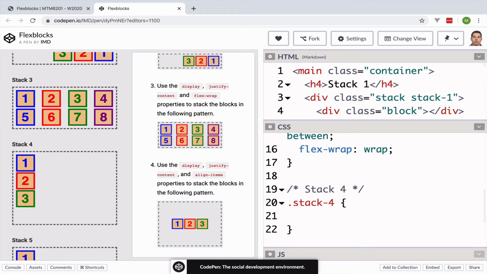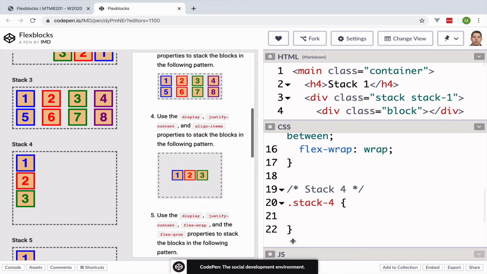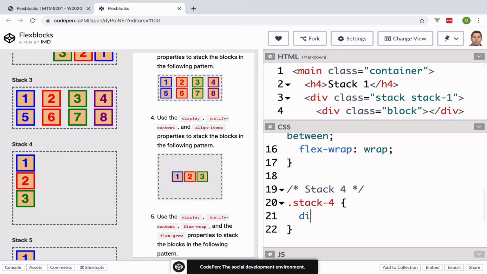Stack 4 is probably one of the coolest things ever, because if you had any idea how difficult it was in the past to get an item both vertically and horizontally centered. By the way, this is completely responsive. It stays centered. It was nearly impossible before Flex. Right? But how do we do it with Flexbox?